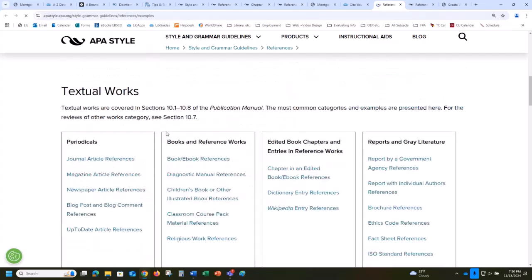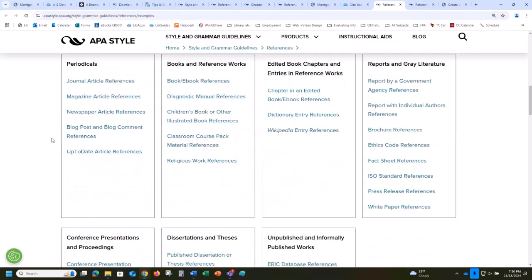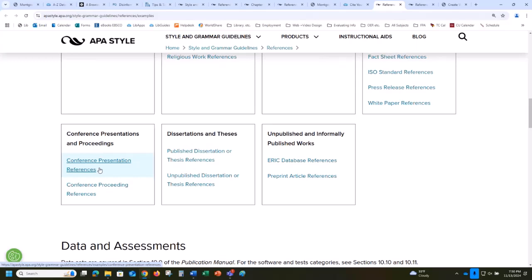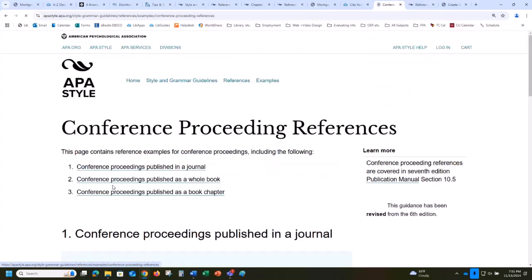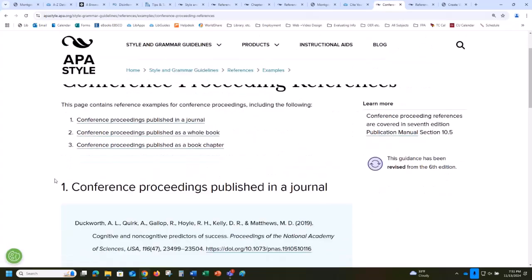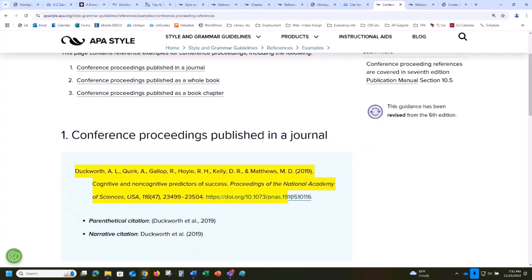Now we look through here to see if we can find conference paper. Here it is, conference presentation or conference proceeding. Oh, look, so this is slightly different. If it's actually the proceedings, then it's somehow been checked over. So I think it was in the proceedings of it. So here's the example. Copy that.